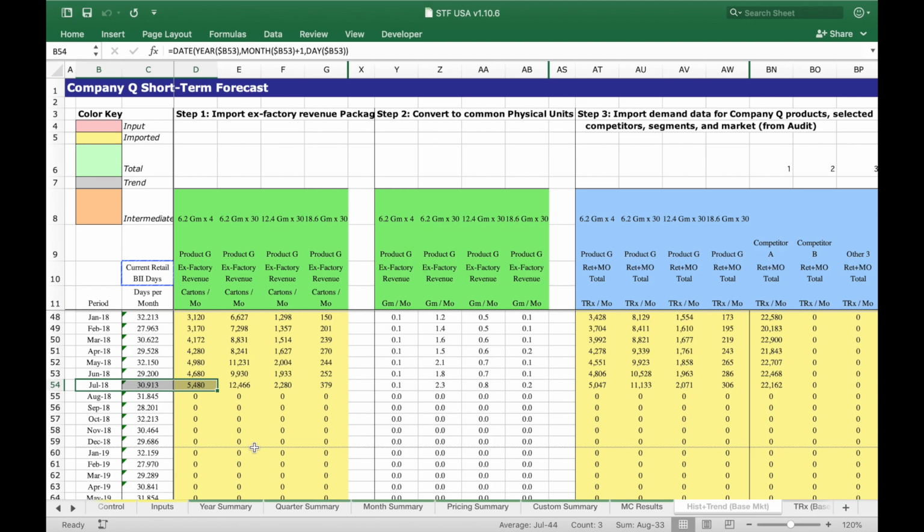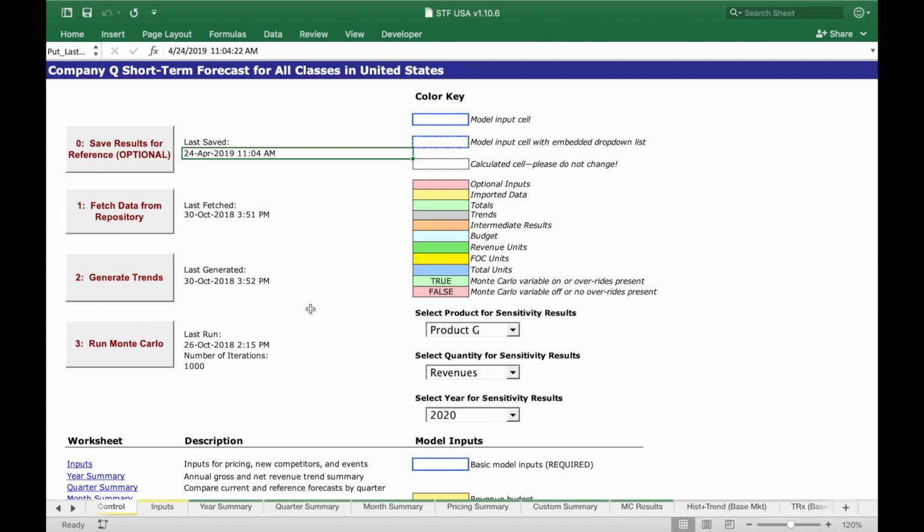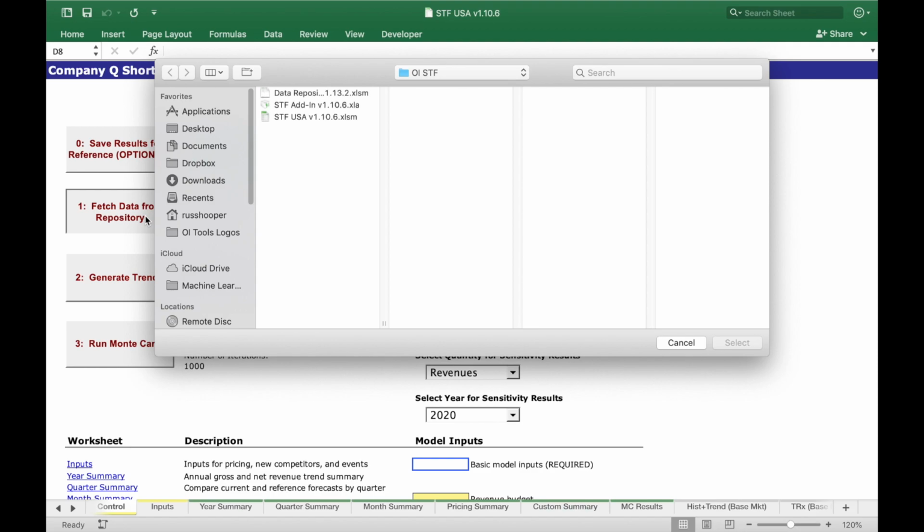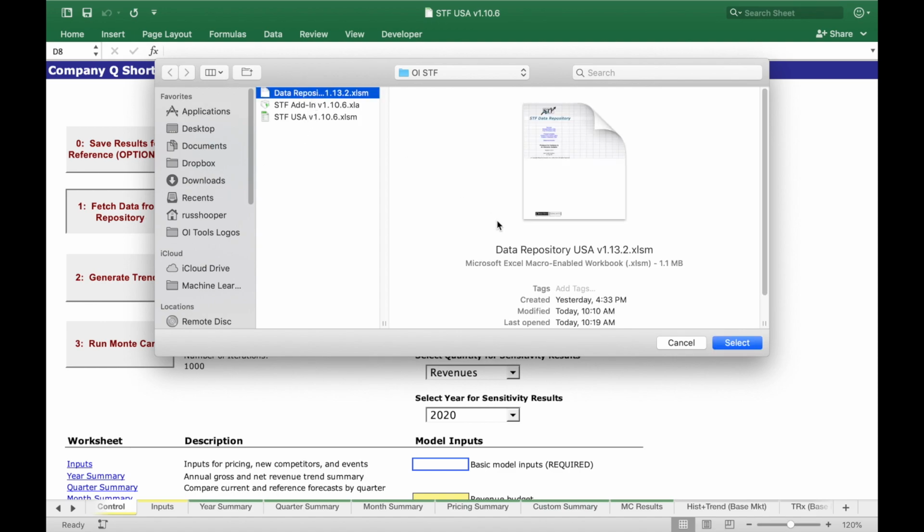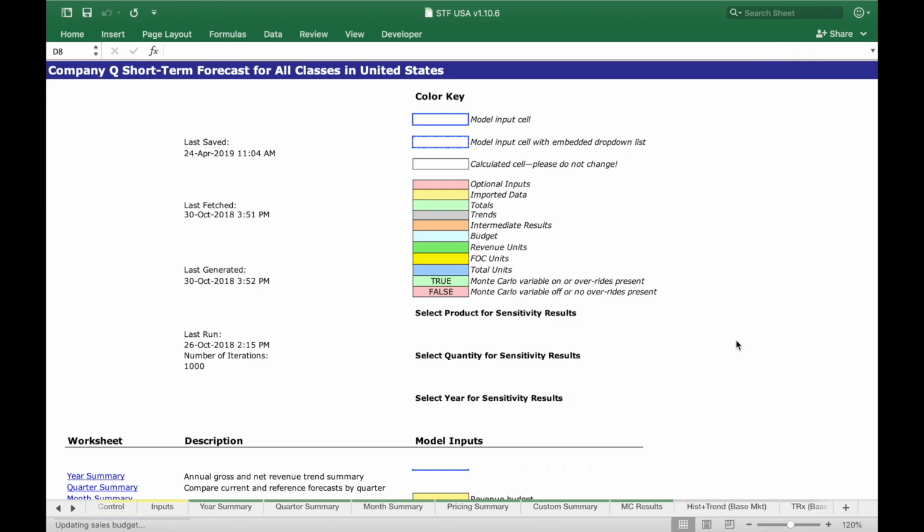So now we're going to go back to the Control tab, and we're going to press button number 1, Fetch Data from Repository. What that's going to do is open up an Excel dialog box. So we're going to go and find where we have our data repositories stored. Then I can double click it or select it and press the open button. It's going to automatically read in all the data from the data repository into the short-term forecaster model, and it'll put it all in the right places.